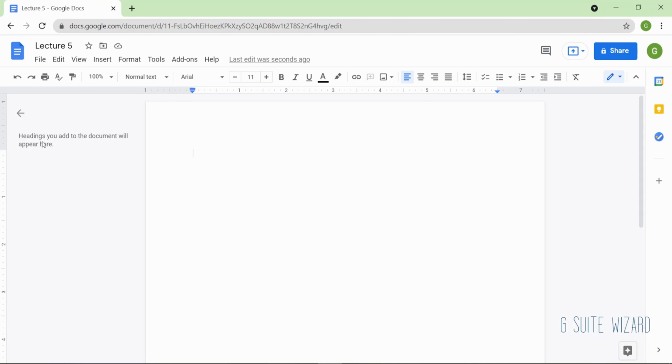You will see on your left where all the headings appear. If you want to go to a heading, you can directly do it from here. I'll tell you as we go along. Let me just cover the settings that are there, then I'll tell you what the different functionalities are that are there in Google Docs.